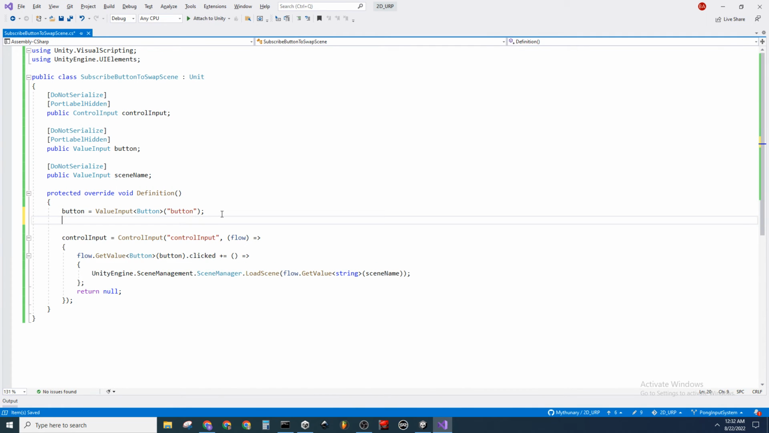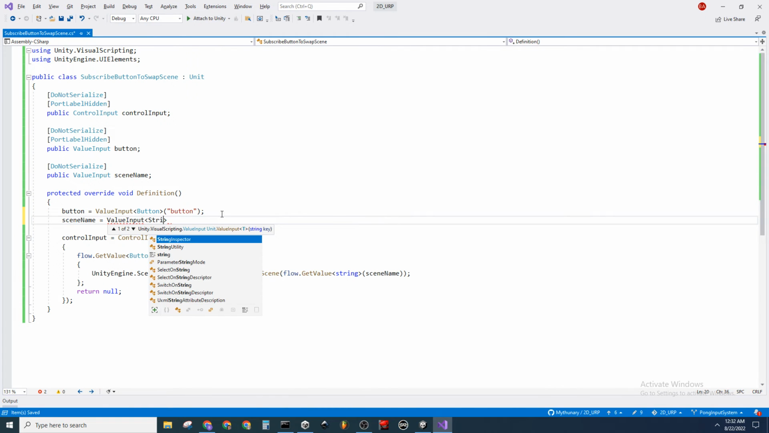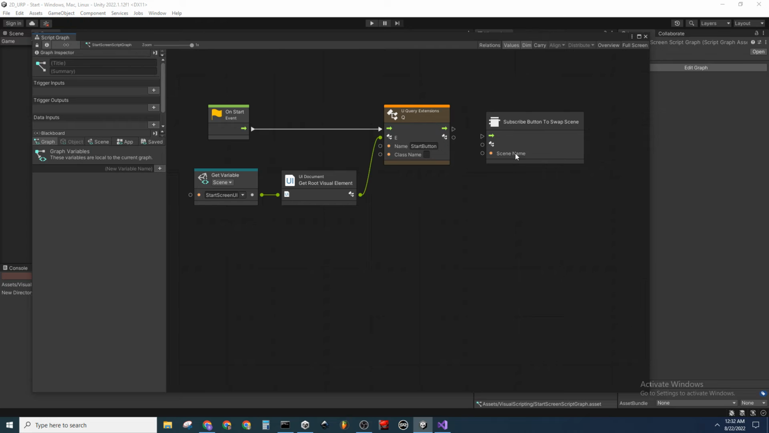The one thing I forgot was I actually have to come down here and initialize the scene name, even though I declared it. So scene name, the value input, string, and this one is scene name. Now that we've done this, come back to the editor. You have to give it a split second to compile. Open up the editor, and now we have our scene name properly set here.